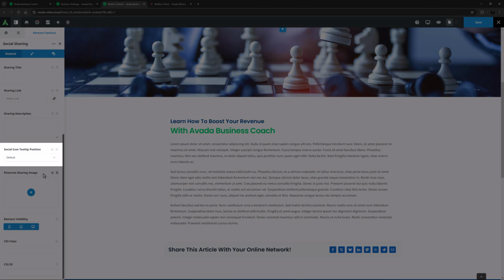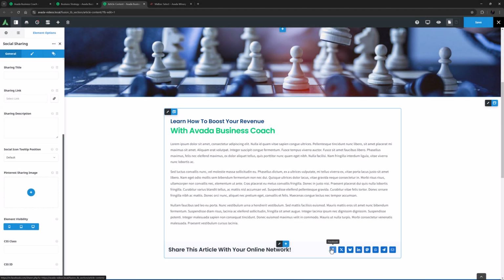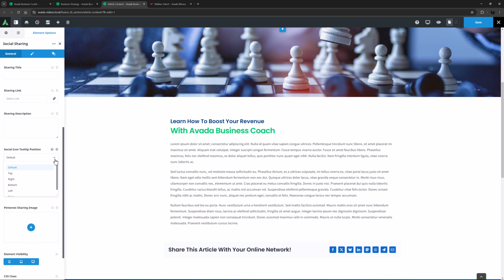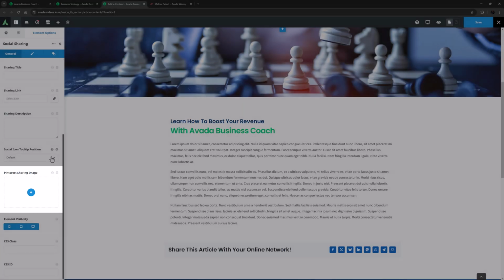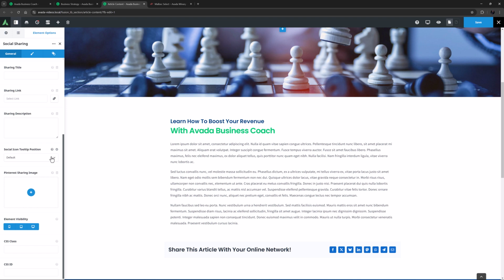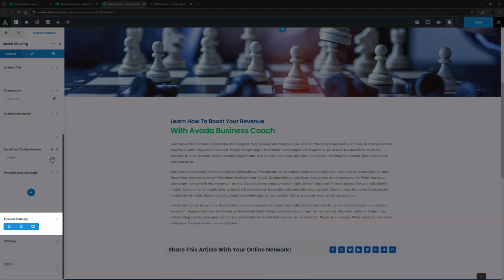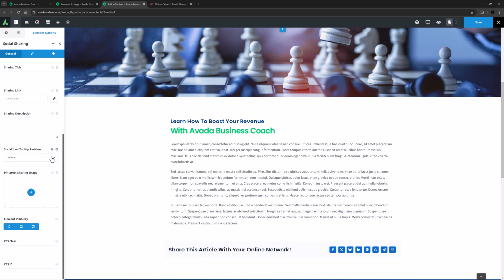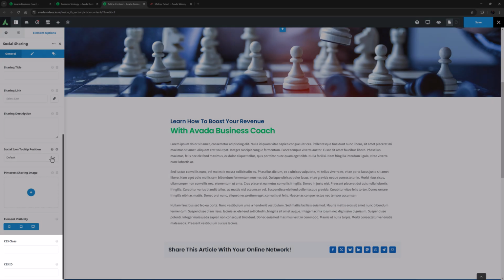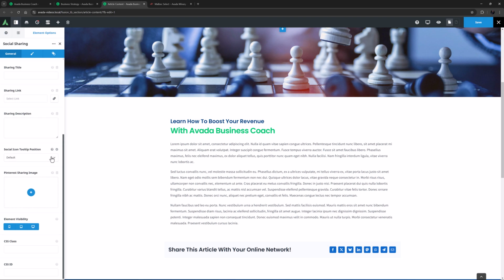The next option down is for the positioning of the social icon tooltips, which can be top, right, bottom, left, or none. The default here is top, and I think that's just fine. Under this is an option to add a specific image for sharing to Pinterest. On a layout, this would be dynamic content, such as the featured image. The last few options on this tab are the element visibility option, which allow you to show or hide this element on various screen sizes, and the CSS class and CSS ID option for further customization with custom CSS.